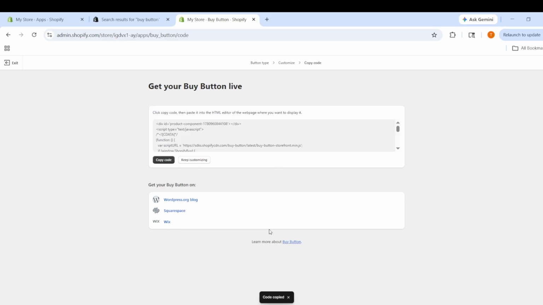This is usually done inside the HTML or custom code area of your website editor, depending on the platform you are using. Once the code is saved and your page is updated, the Shopify Product Buy Button should appear on your website. That covers everything you need to know.